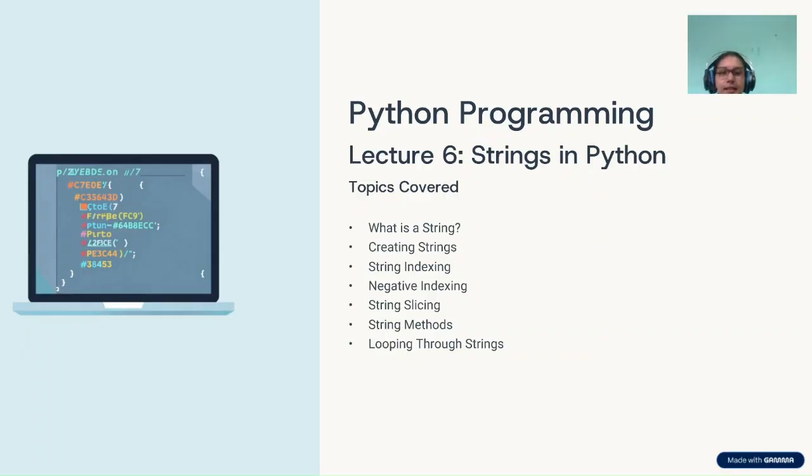This is our sixth lecture, and in this lecture we'll learn about strings in Python. In the previous lecture we learned about loops. We saw how to repeat a block of code using while and for loops, and we also learned about the range function as well as the break and continue statements. Today we're going to learn about one of the most commonly used data types in Python called a string.